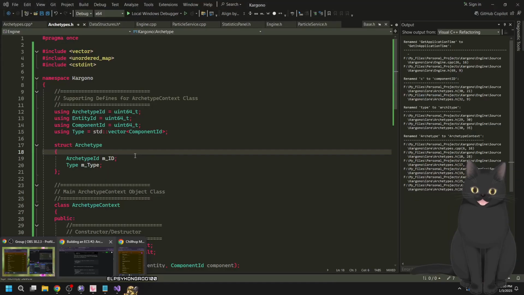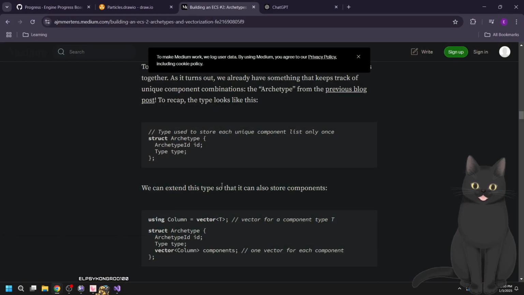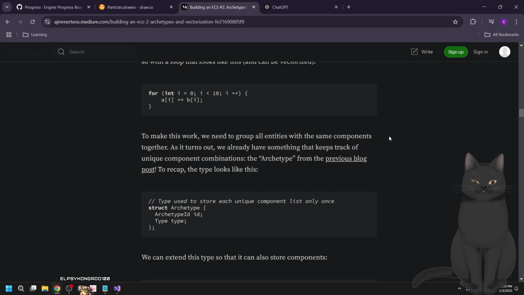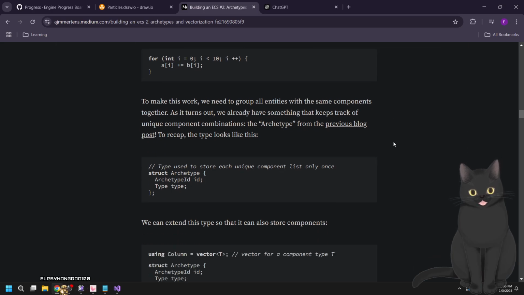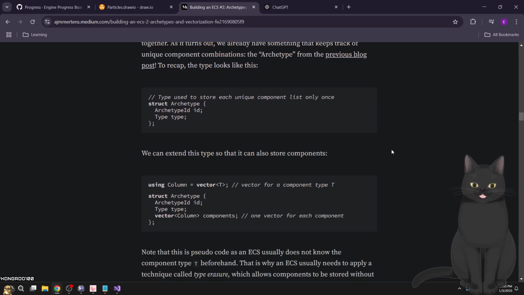Yeah, I think once I know how he's keeping all of these vectors contiguous, I'm gonna just do my own thing. So to make this work, we need to group all entities with the same components together. Yep, I'm gonna send this so that we have all those.